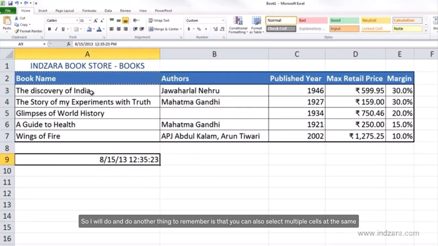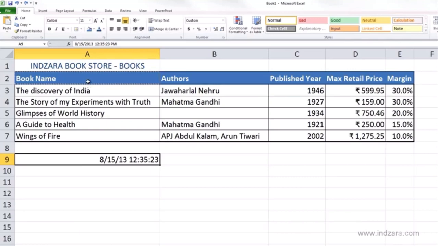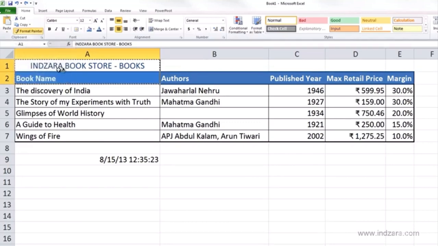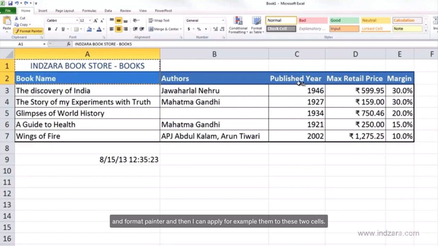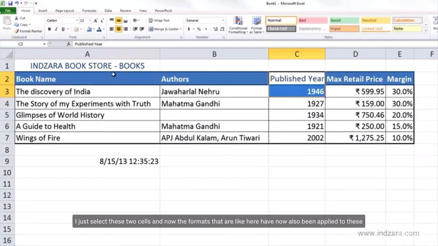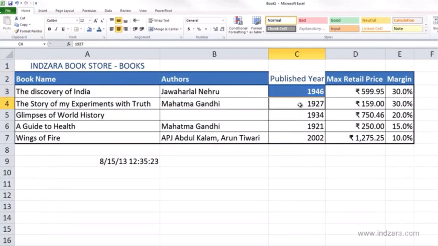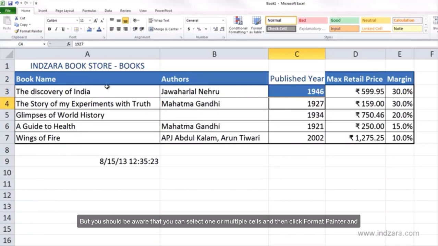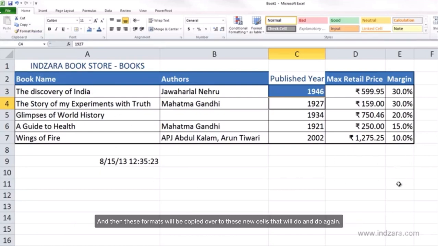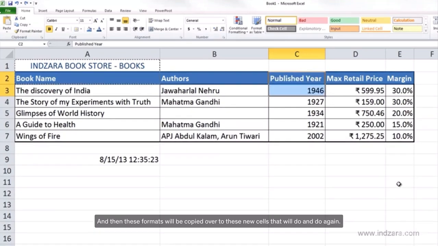Another thing to remember is that you can also select multiple cells at the same time and copy the format. For example, if I want both of these cells to be copied, I will just select these two cells and Format Painter, and then I can apply them to these two cells. I just select these two cells, and now the formats that are applied here have also been applied to these two cells. And again, this is just for illustration, but you should be aware that you can select one or multiple cells and then click Format Painter and click anywhere else. Then these formats will be copied over to these new cells. I will do undo again.